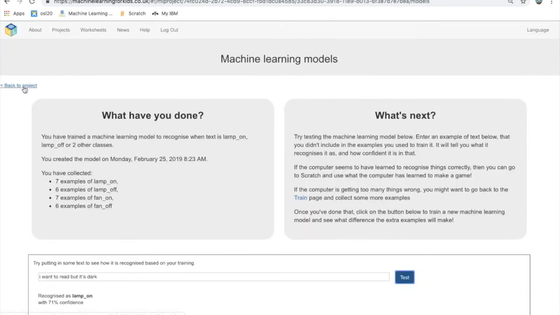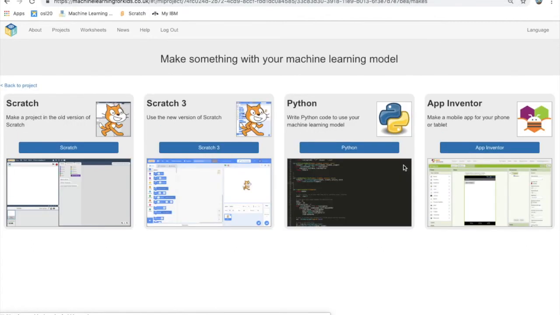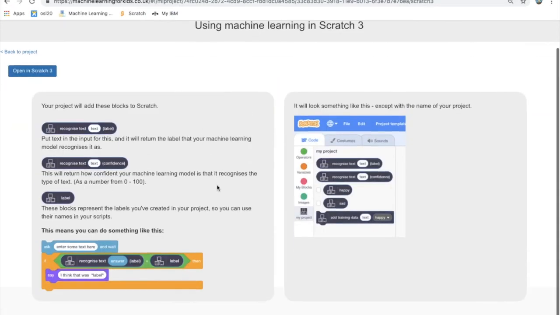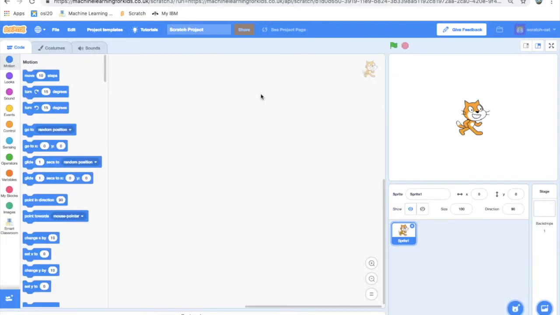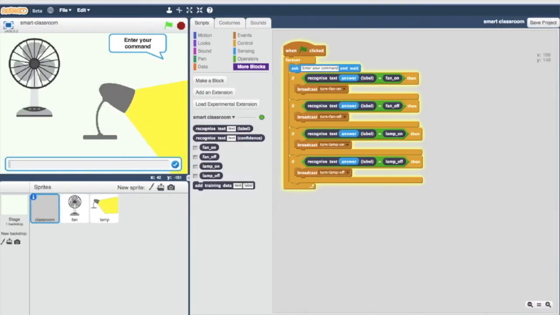What we will do next is we will go back to the project, and we are going to now make it. And we're going to use Scratch 3. Now, all of the new blocks you're going to see here in Smart Classroom, because that's what we named it. And basically, yours should look something like this. This is the code that we are going to be using, and I would like you to try it out.